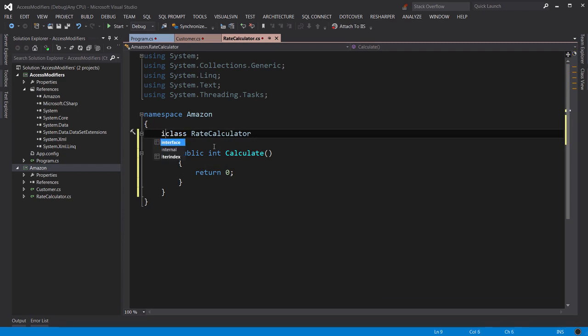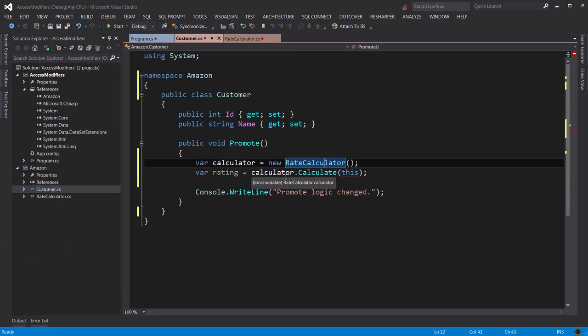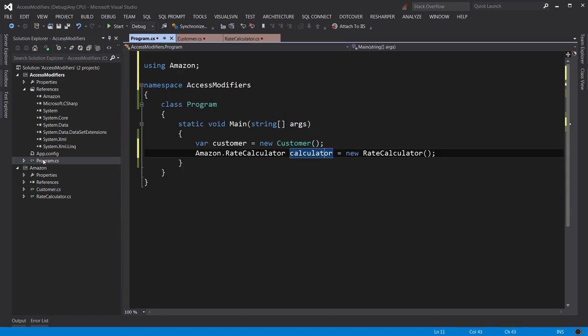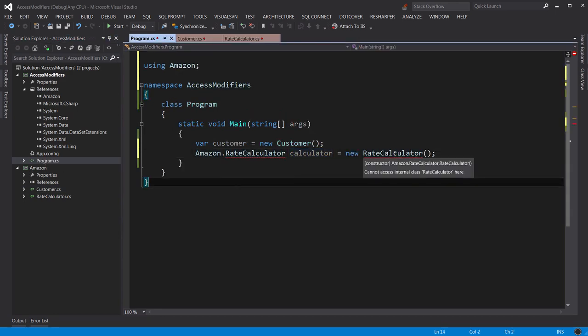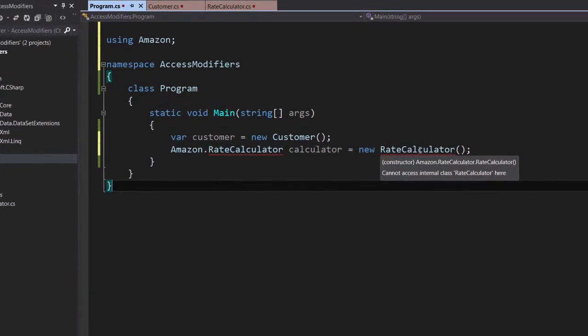Now this time I declare it as internal. What happens is, in the Customer class, this class is visible because it's part of the same assembly. But outside this assembly, when we go to Access Modifiers, we cannot access this class. With the red underline, it says cannot access internal class RateCalculator here.